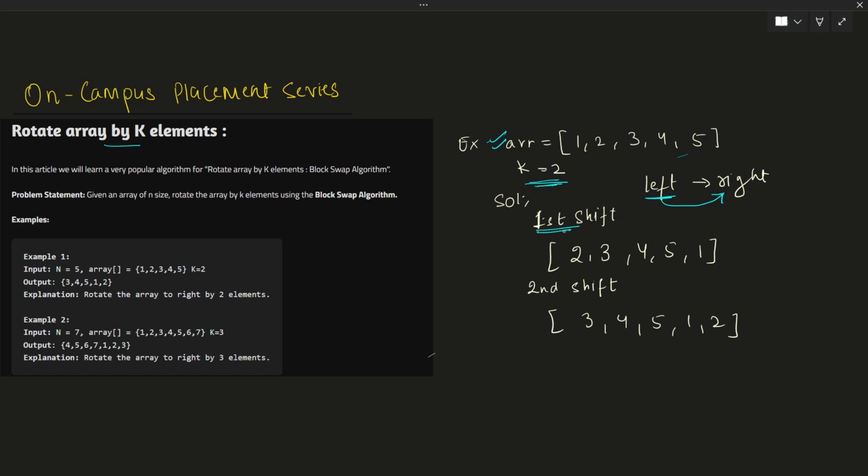So how will the first shift look? You can see that 1 has now come to the back, and in the second shift you can see 2 came to the last. Now how can we do that? Guys, there are plenty of solutions to this question. This is a very famous question asked in service based as well as product based companies. So how to approach this question?